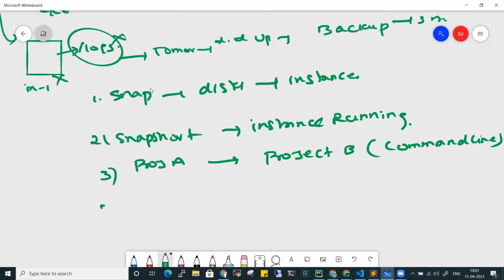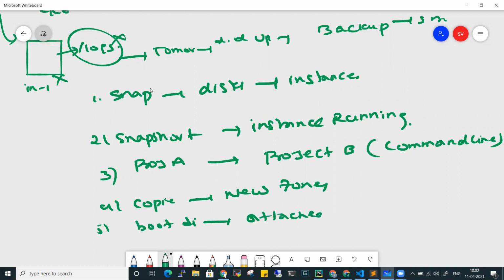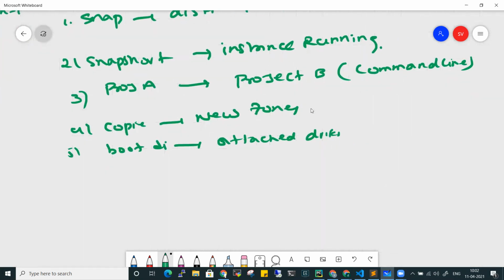And you can create copies of this snapshot in new zones as well. You have created a snapshot in a specific zone, and if you want to create an instance in another zone, that can also be done. And the snapshot can be created for both, as I told, boot disks as well as attached disks. Attached disk in the sense you can attach your disk to an instance, and that disk also can be taken as a snapshot.